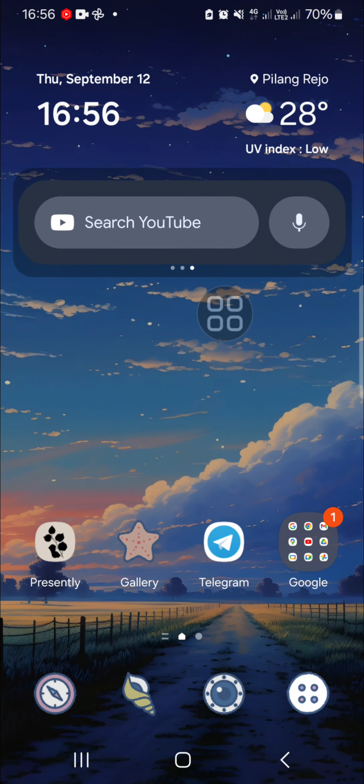All right. Okay guys, and that's how we can create a widget stack on the Samsung Galaxy phone's home screen.